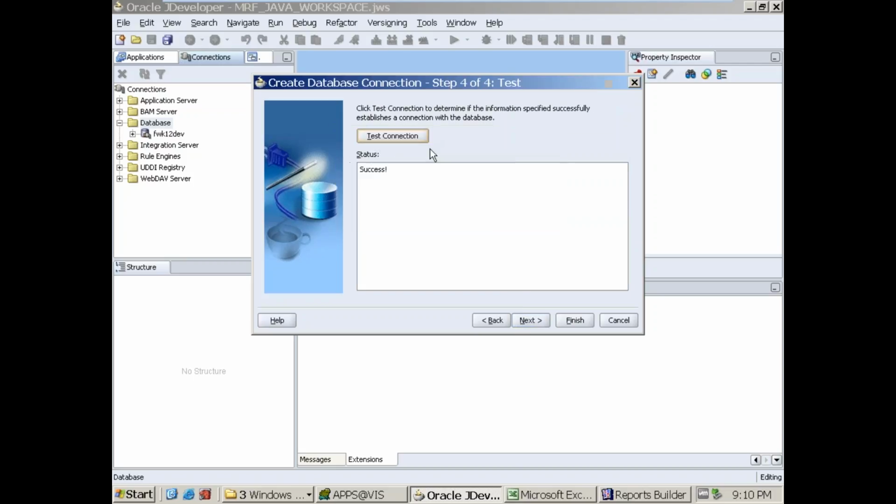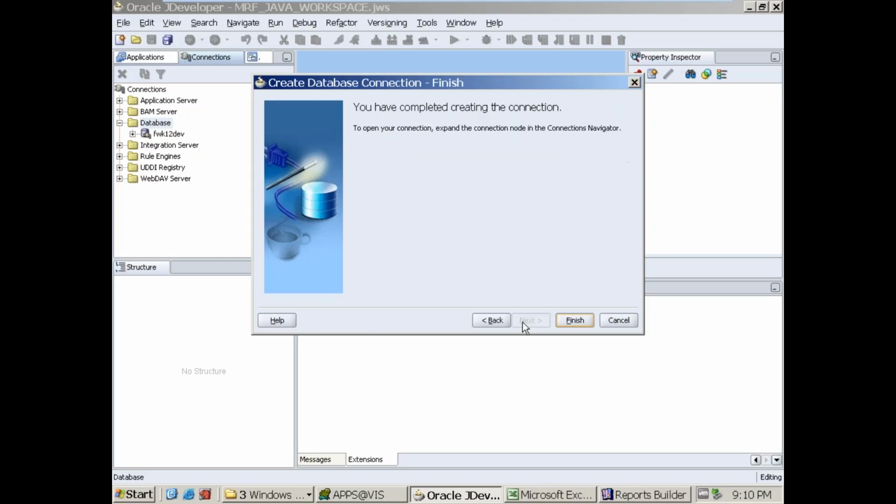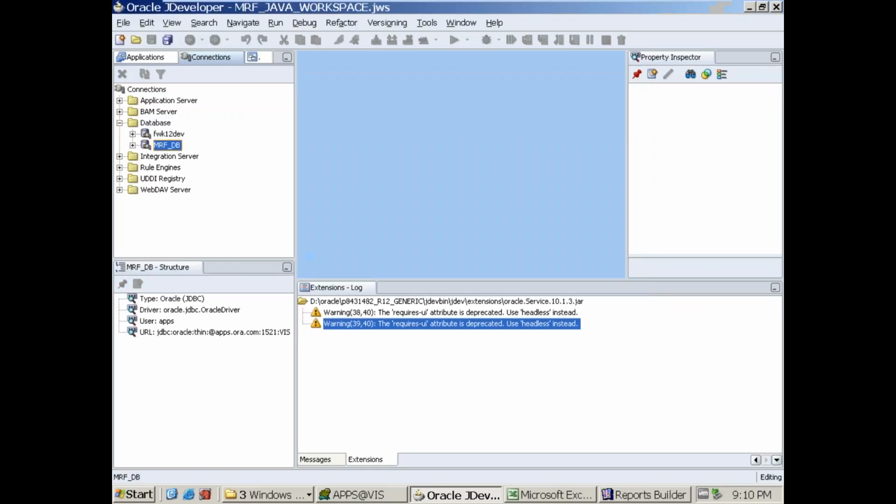Test the connection. Successfully, we have created the database connection. You have to test your connection. Successfully, our database connection is created. Finish. We created the database connection. Generally, this window is not required, we can close it.